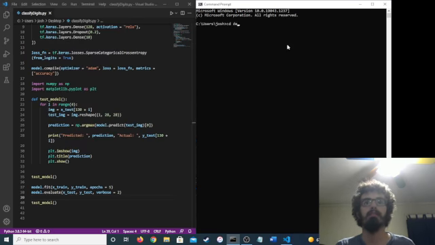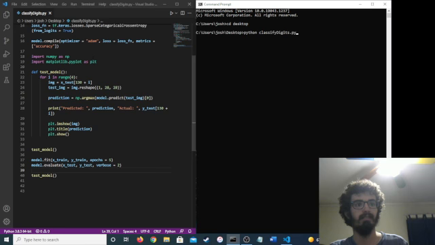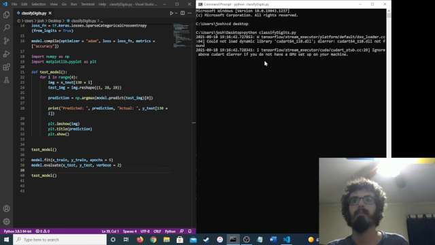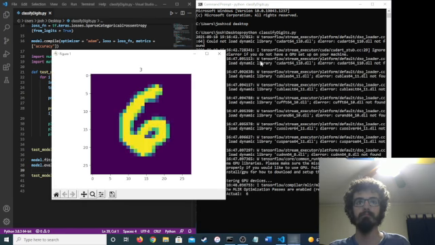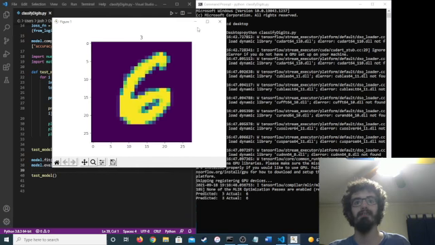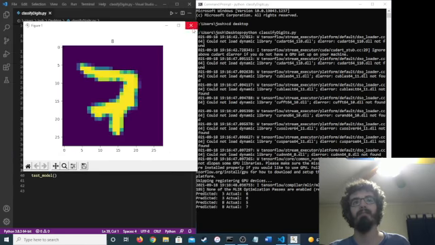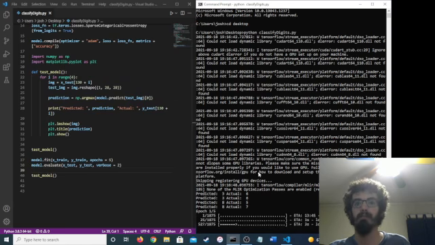Let's test this out. Let's hope this works. So as you can see, it thinks this 6 is a 3, the 5 is an 8, both 6s were 3s, and the 7 is an 8.